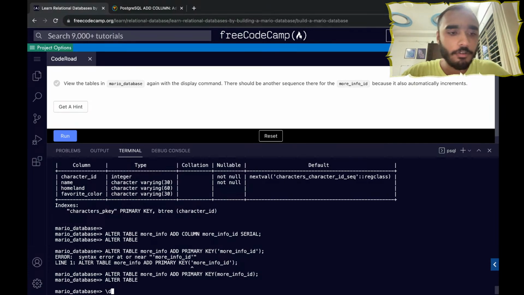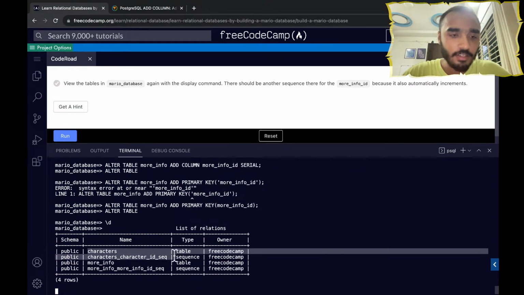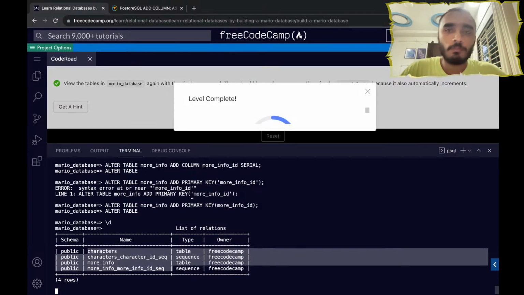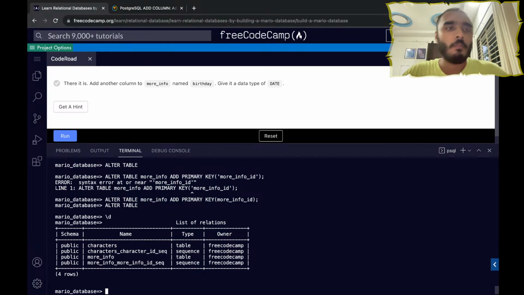View the tables in Mario database again. We have characters and its character ID sequence, and more_info and its more_info_id sequence. Yep. It does automatically increment. There it is. Add another column. Gladly. Let's type all the commands then. Alter table.